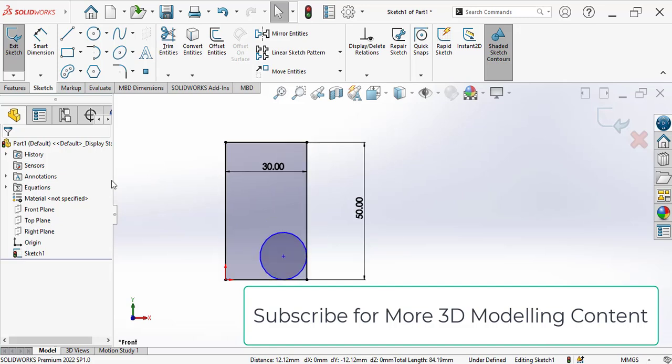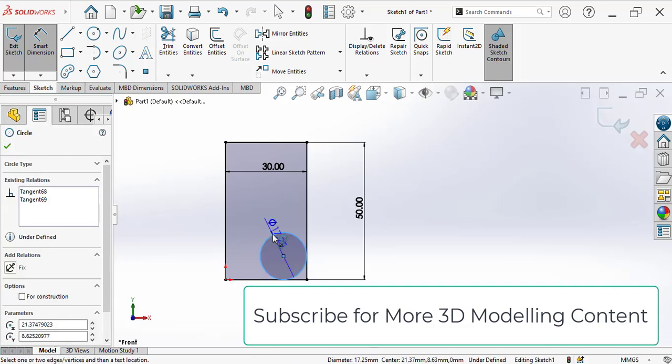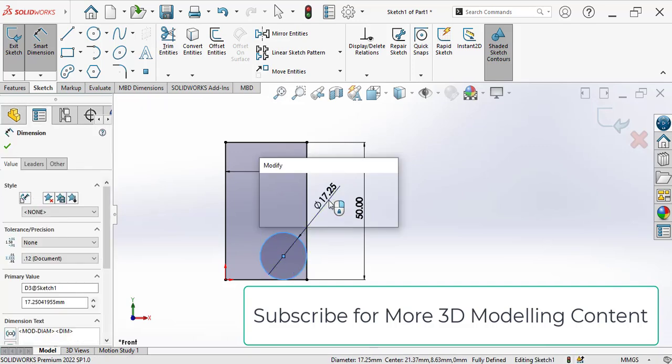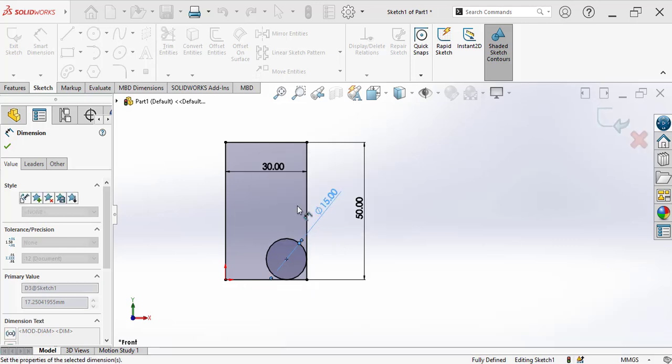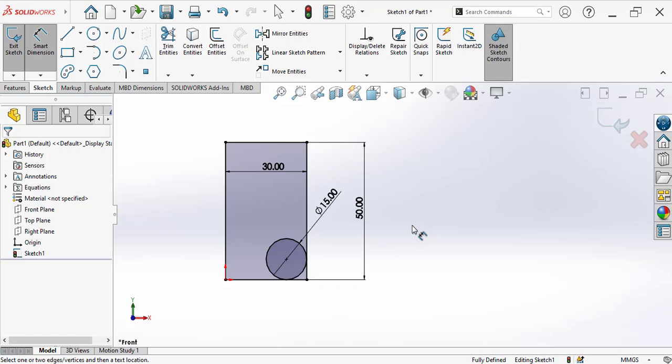So now you can see that the circle is displayed in blue color, right? So I'm going to fix it in place itself by giving a dimension, that is a diameter. Now I can enter 15 mm. Okay, see now the circle also turned into black color. Okay, hope this helps you understand constraints, right?